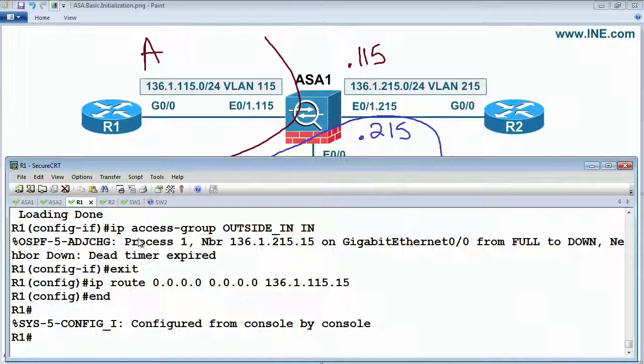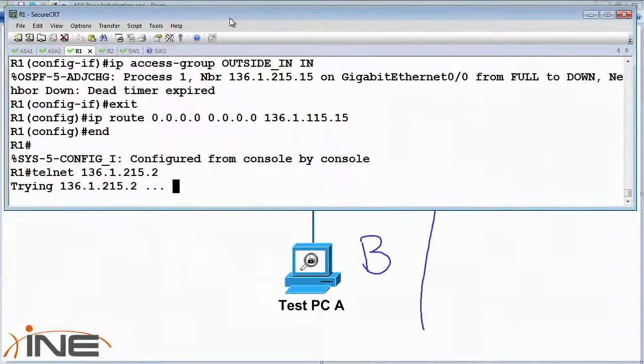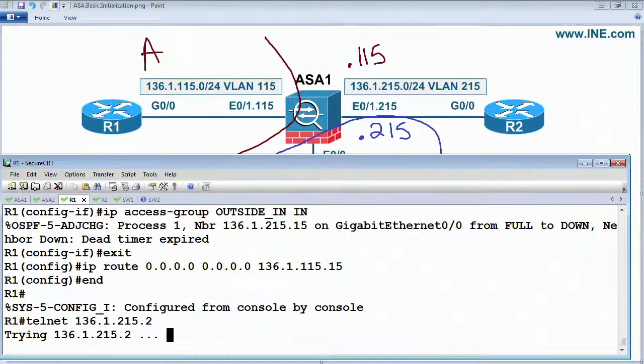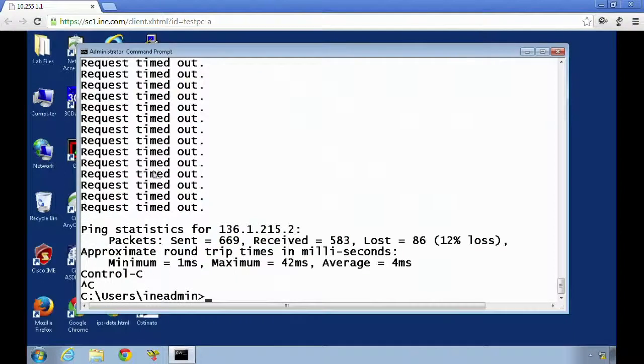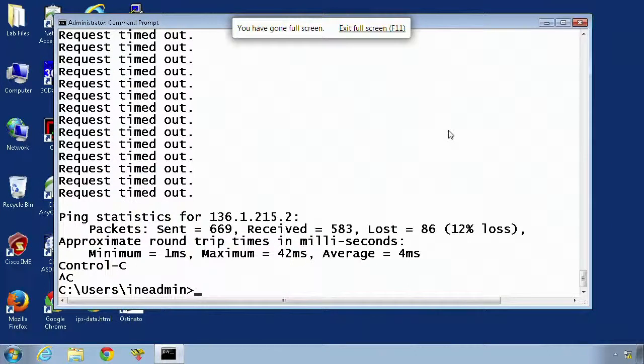Okay, on router 1, let's now do a telnet to 136.1.215.2, which is router 2. Let's also try this from the test PC, the virtual machine. Telnet 136.1.215.2.